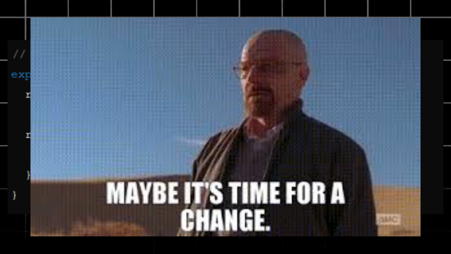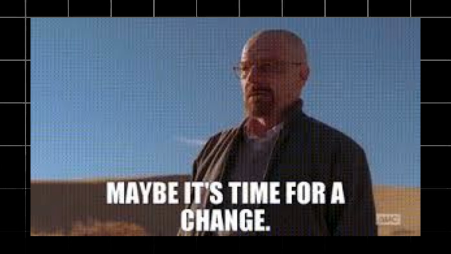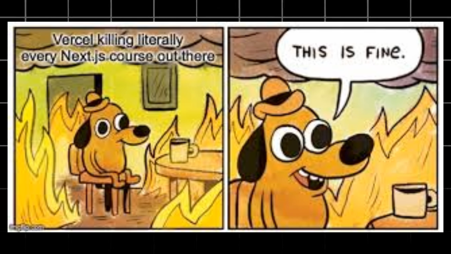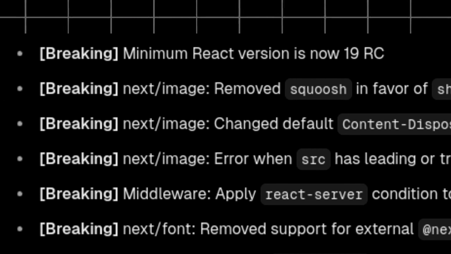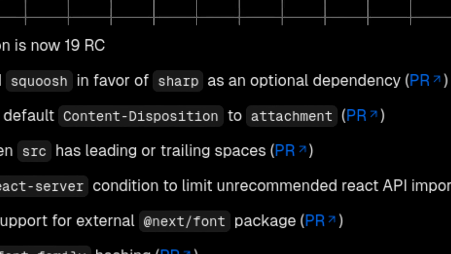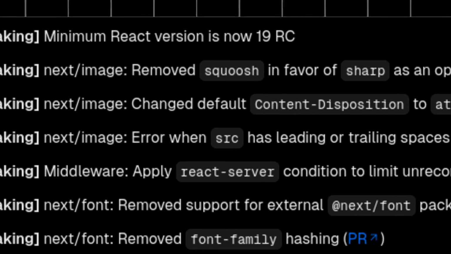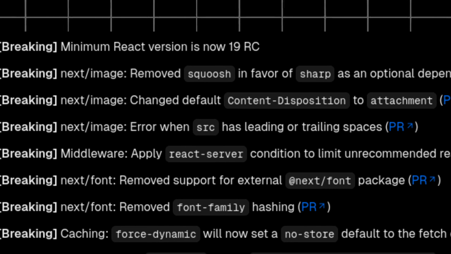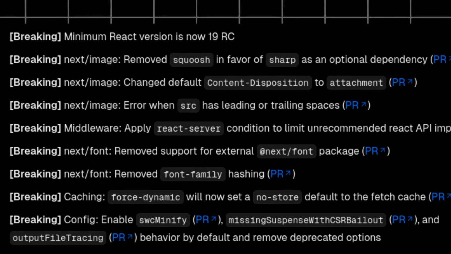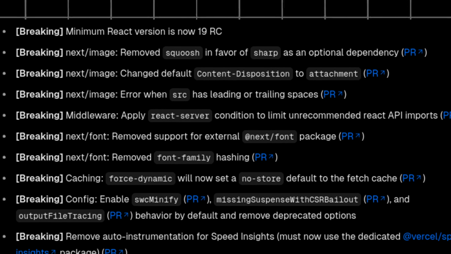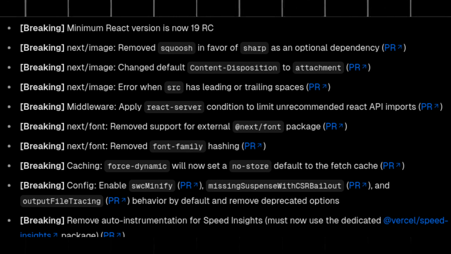Now let's see some breaking changes that will absolutely break the sweat of the Next.js core sellers. Next.js 15 requires a minimum of React 19 RC. The image component now uses Sharp instead of Squoosh, which might affect your build process. The default behavior around caching and dynamic routes has been updated, so don't forget to check the article, link is in the description, and you can read all the breaking changes on your screen from the official Vercel article.